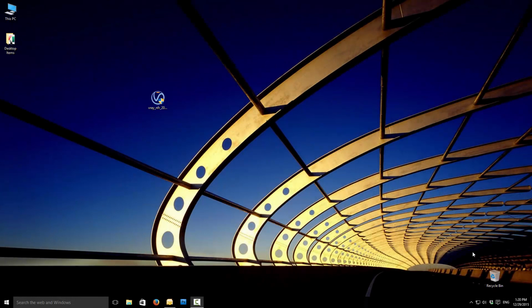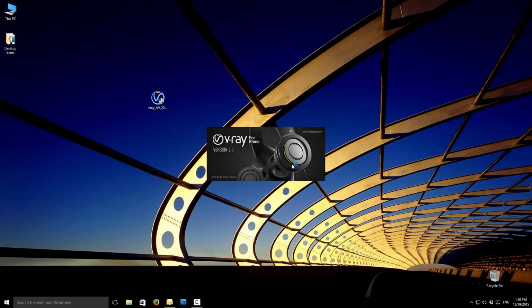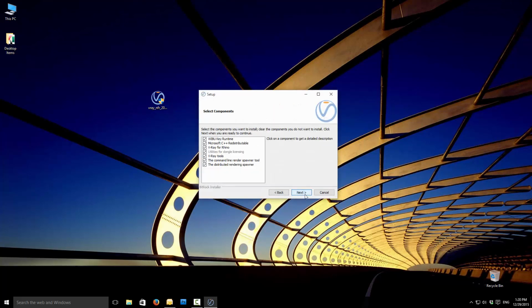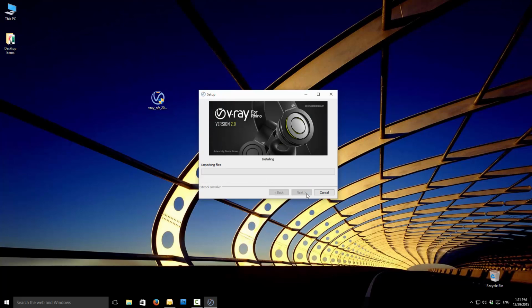So I'm now on the machine that we're using as a server, and I'm going to install the V-Ray for Rhino software. I'm going to accept the agreement, and this time I'm just going to install the tools necessary for dongle licensing. So I'm going to install the WibuKey runtime software and the utilities for dongle licensing. I'm not going to install V-Ray for Rhino or any of the other tools. And let the installation run.